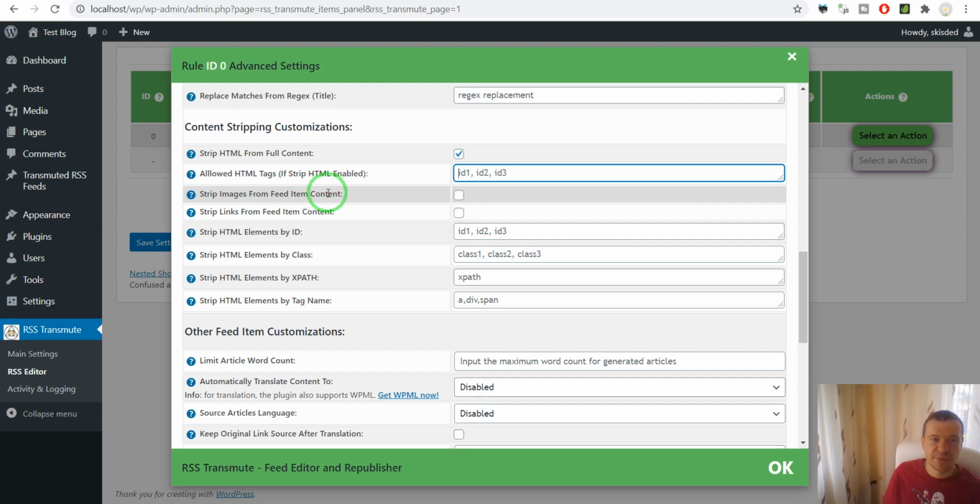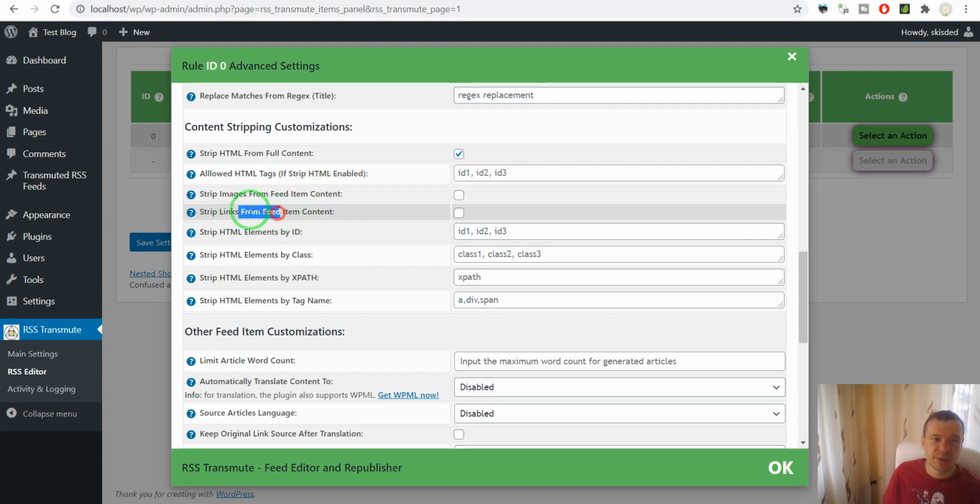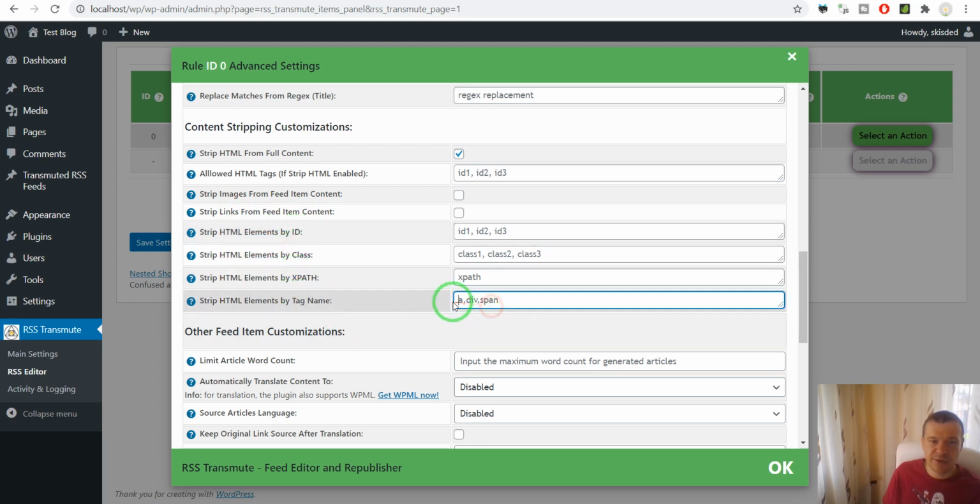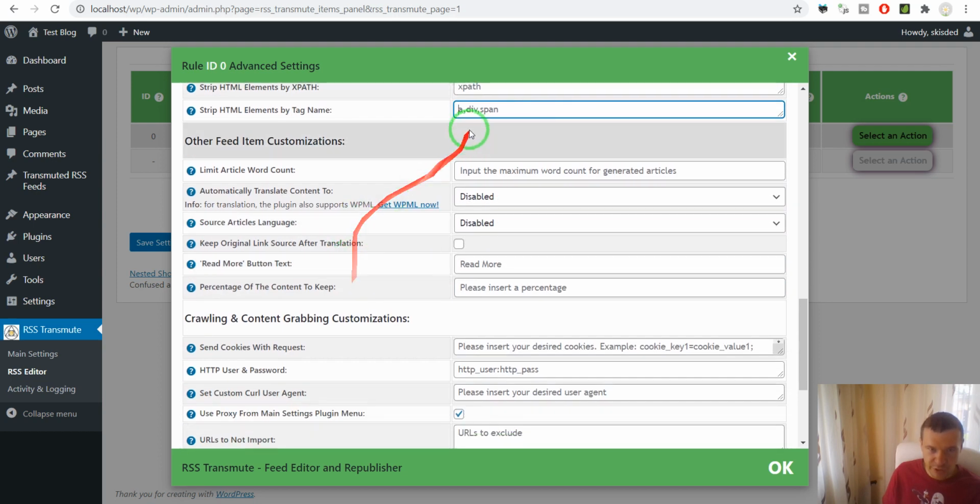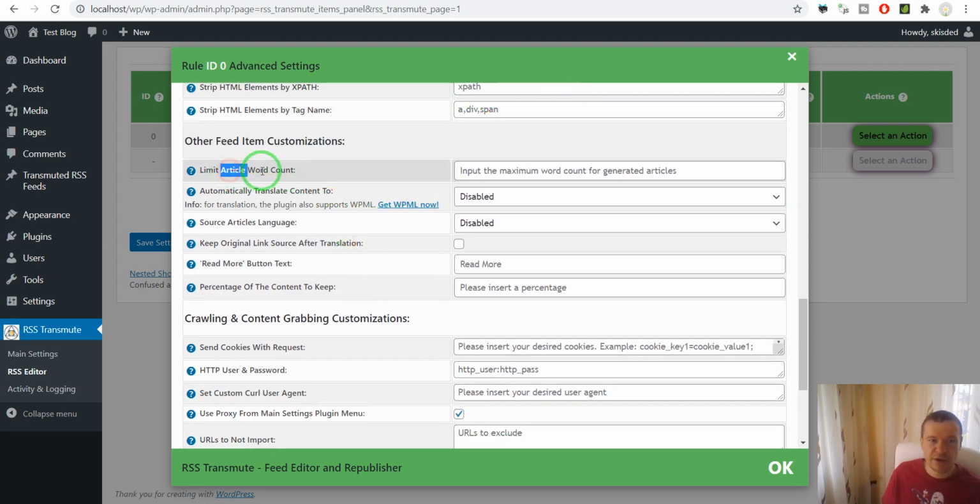Strip images from feed item content, strip links, strip HTML by ID, class, XPath or tag name. Tag name is a div, span, and so on. Limit article word count. If you extract full article content from the source articles and you wish to limit the amount of content that is added to the content of the RSS feeds, you can set here a word count, let's say 500 words at maximum.